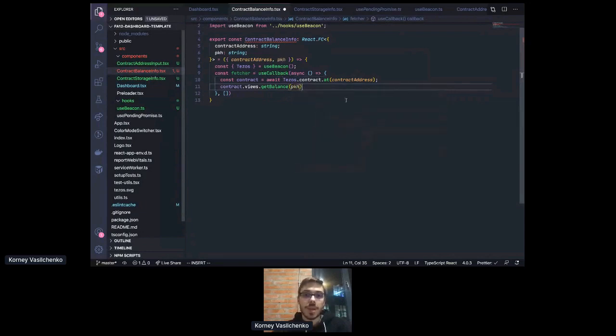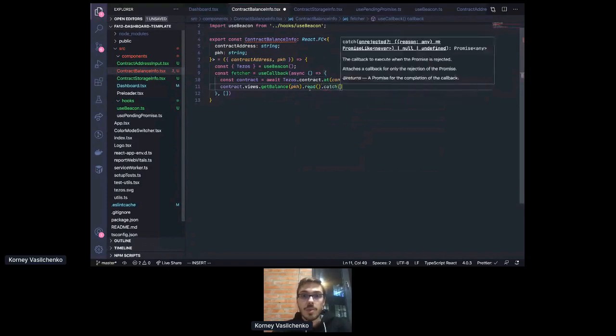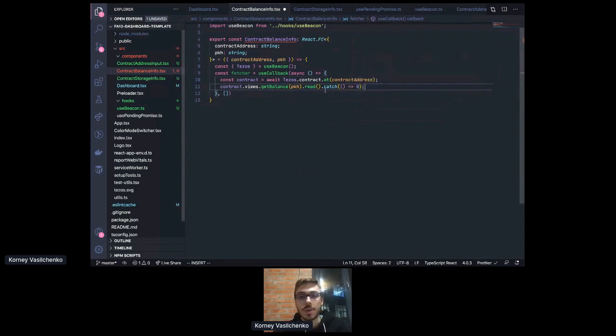Okay, so we can get the balance for the public key hash of our account, and then we have to read it, and let's provide a catch function because, for example, if the contract doesn't have a record of your account, in that case it would return a simple error. So we should just return 0 here. Okay, I think that's it. This would be our fetcher function.